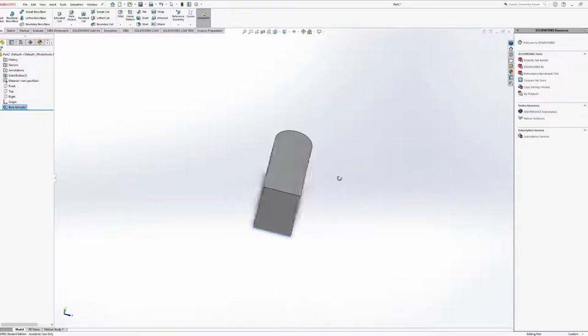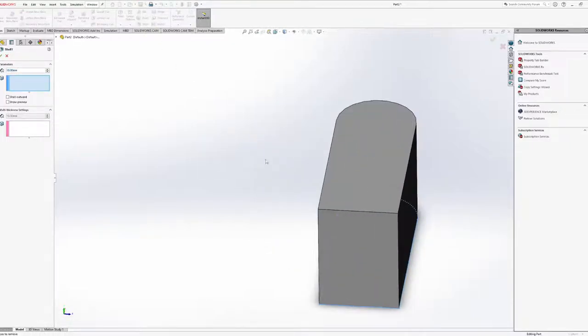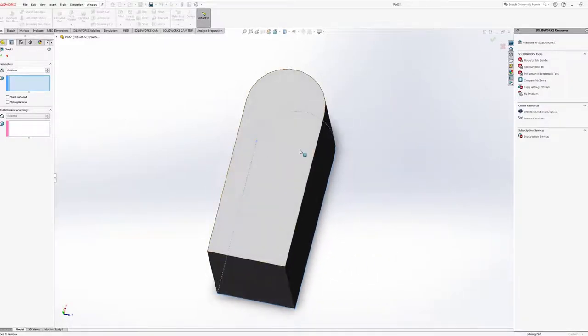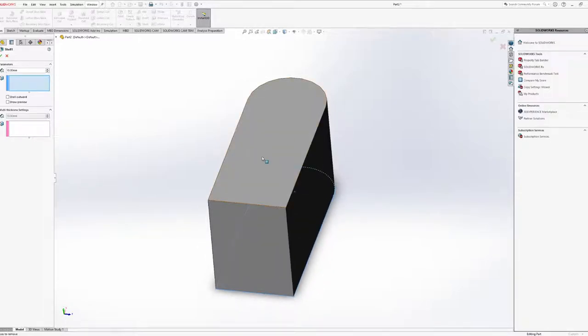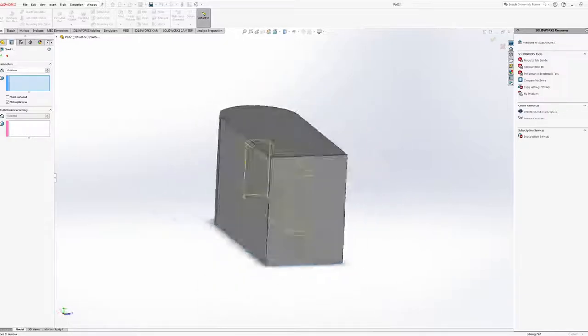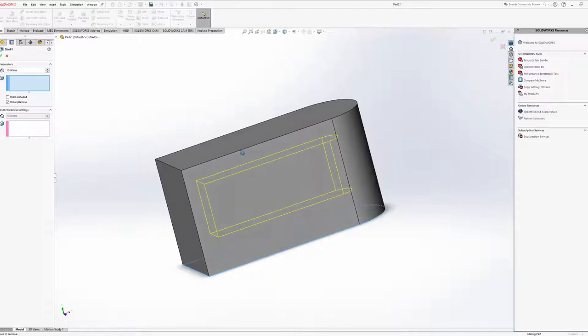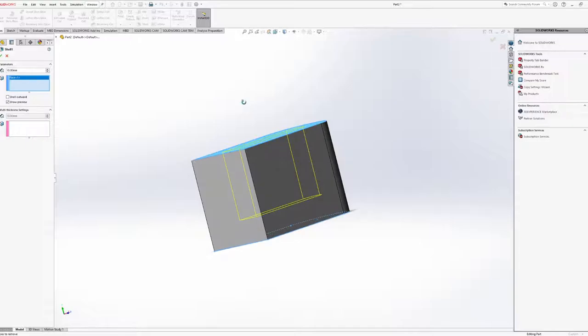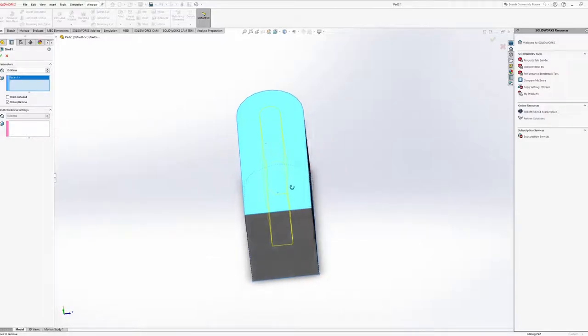Basically, if I go to the shell option in the Features tab, the first thing I'm going to want to do is select a face. That face is going to indicate where the shell is going to be open. So that initial face is basically the opening of the shell. If I hit Show Preview, technically you don't even need to select any faces, it'll just create an internal shell by default. But any faces that you select are going to be considered open.